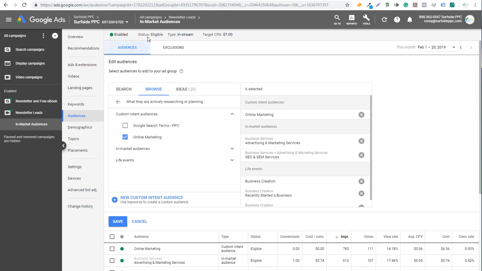So when you're in your ad group and you're managing the audiences that you're targeting, all you need to do is click on audiences down the side, and you're going to see all these different options here. Whatever it is you're advertising, you should be able to find an audience similar to yours, or you can create custom intent audiences very easily. Just come right here and click on create a new custom intent audience.